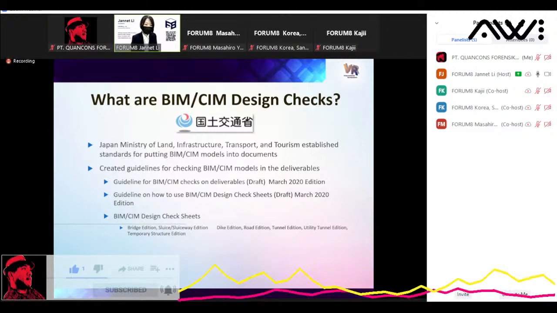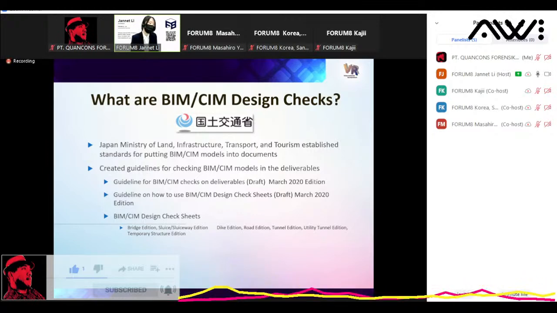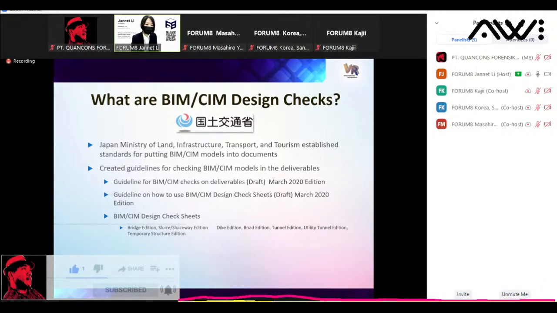So in order to turn project contracts involving the use of BIM sim models into official documents while making sure standards are met, the Ministry of Land, Infrastructure, Transport, and Tourism in Japan has been establishing standards that BIM sim models must meet in order to be published in official documents. In particular, they are making guidelines for performing checks on BIM sim models built in the deliverables based on contracted projects so that design checks can be performed appropriately based on these guidelines. And hence, more projects now require design checks that conform to these guidelines.